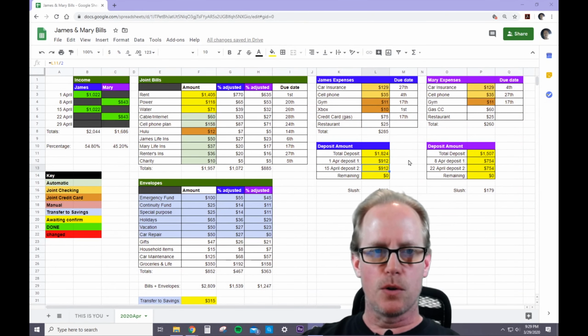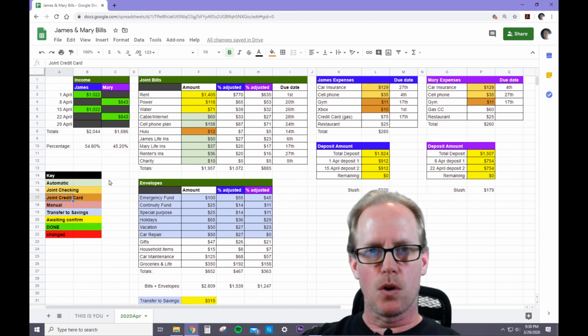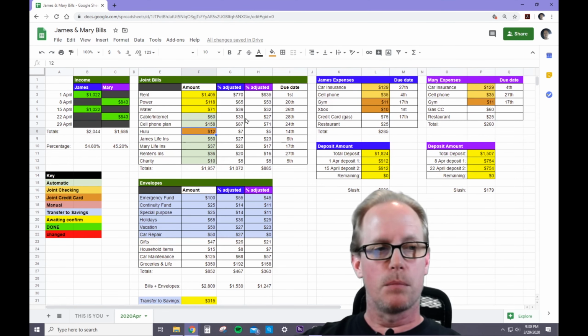I also wanted to add, I do have one color coding over here. It says joint credit card. I recommend getting a small credit card as a couple and putting some small bills on it just for the purposes of building credit. And that will help you stay out of trouble, provided you don't use it for anything else except that, because you're going to actually pay that credit card off at the end of every month.